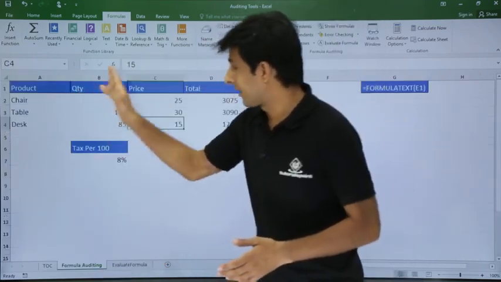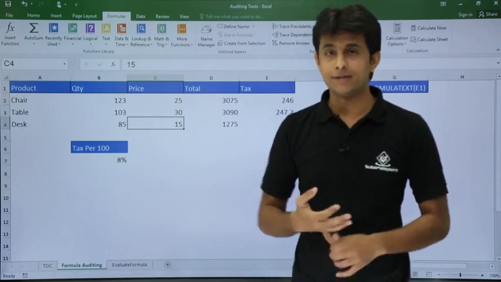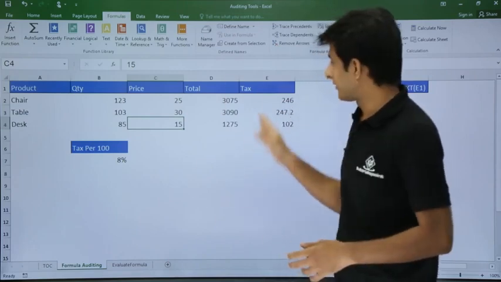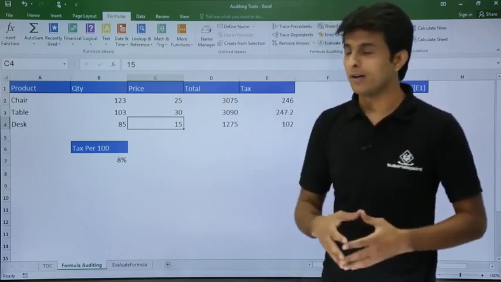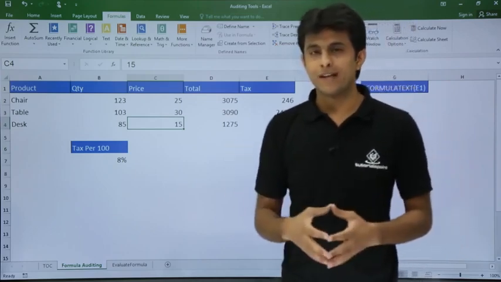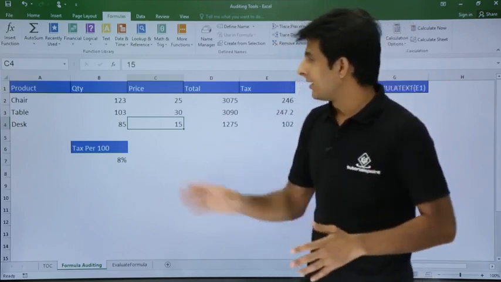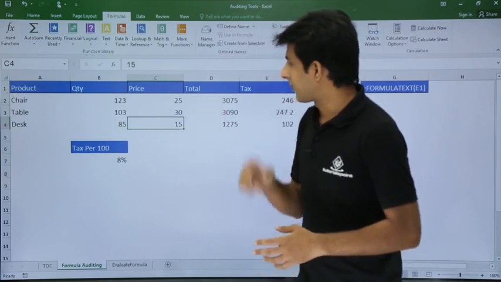There are the products, I have written some quantity, I have written some price, and the total, and also I have written some tax. How do I calculate it? Now, just to make you understand what exactly how they are connected, the quantity is multiplied by price. I've got the total.